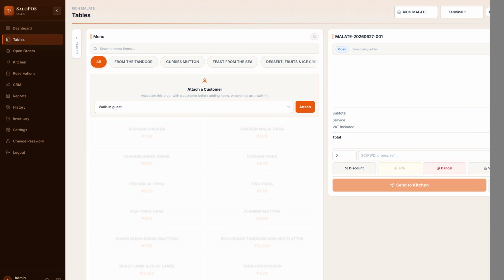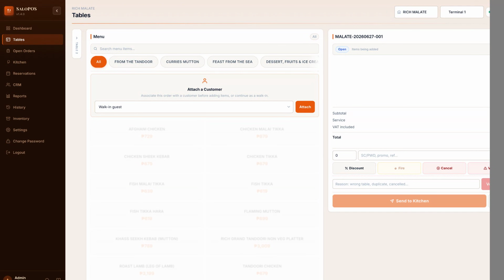The reports page opens with 8 summary cards showing today's performance for the selected terminal. Gross sales is the total revenue before any deductions. Discounts shows the sum of all discounts applied. Refunds shows returned amounts. Net sales is gross sales minus discounts and refunds. Service charge and VAT included show those components. The payment mix card breaks down net revenue by cash, Gcash, and card. Cash variance shows the difference between expected and declared cash.